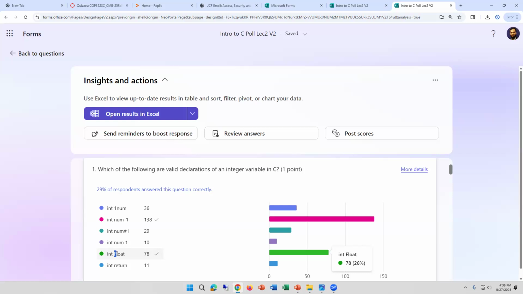Can anyone tell me why this will not be a valid variable name if it is a lowercase letter? It's a C reserved keyword. So it's a reserved keyword that you cannot use as a valid variable name. So these two are the answers. All the others are wrong.